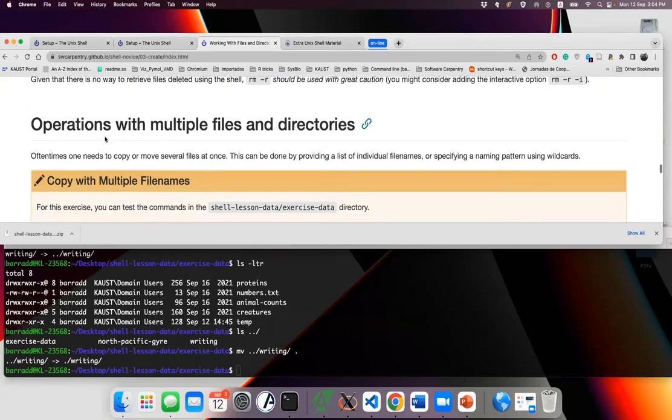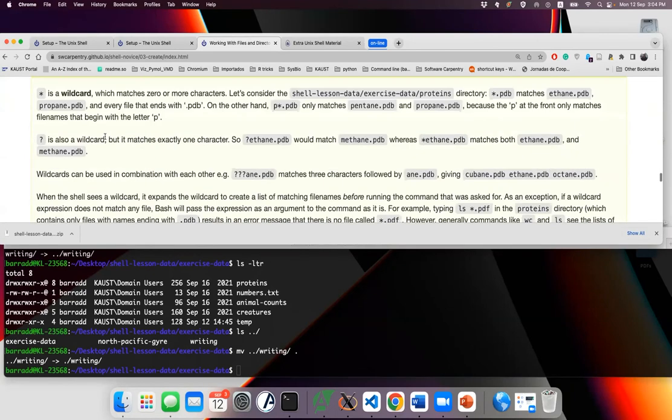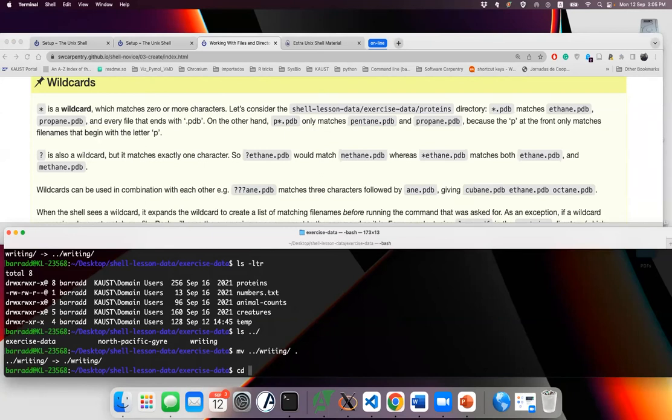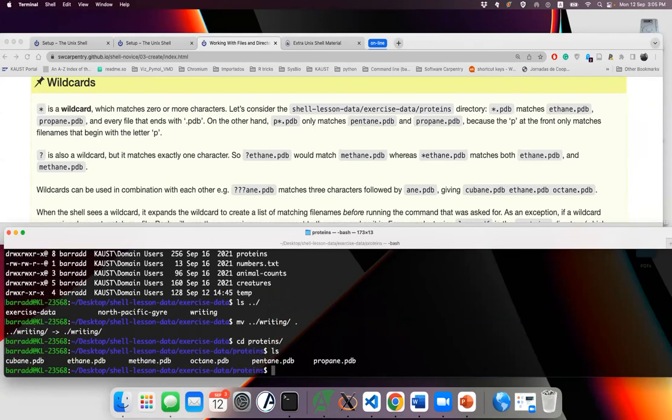So we went over different things already. Aha. This is what I wanted to reach for. The wildcards. The wildcards are very, very, very important and very, very useful. Go to the protein folder. Okay. Now we're going to play here like this one. So if you had basic organic chemistry, you know that cubane, ethane, methane, octane, pentane, propane sound like chemicals, right?